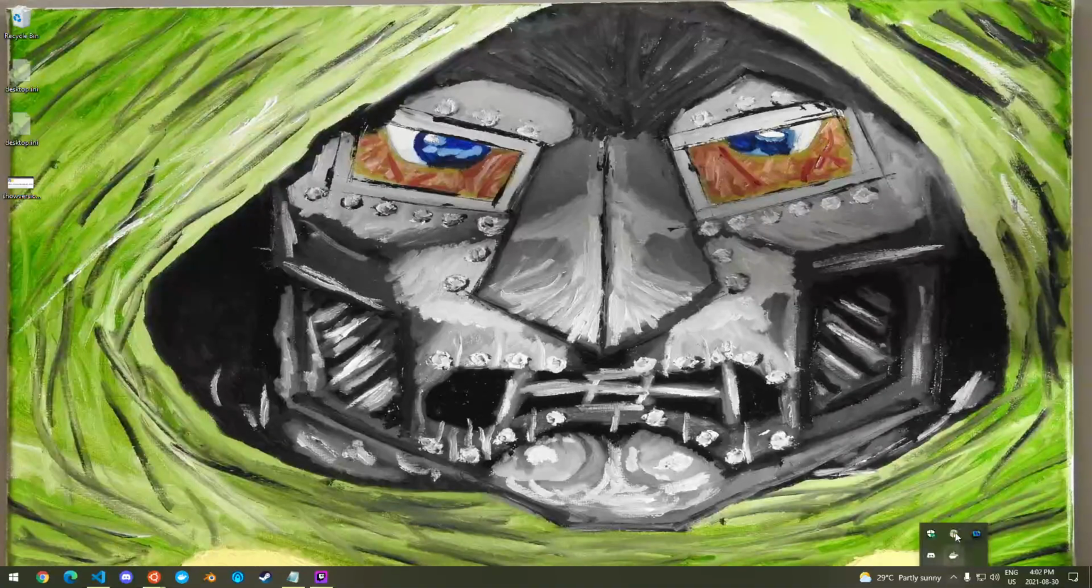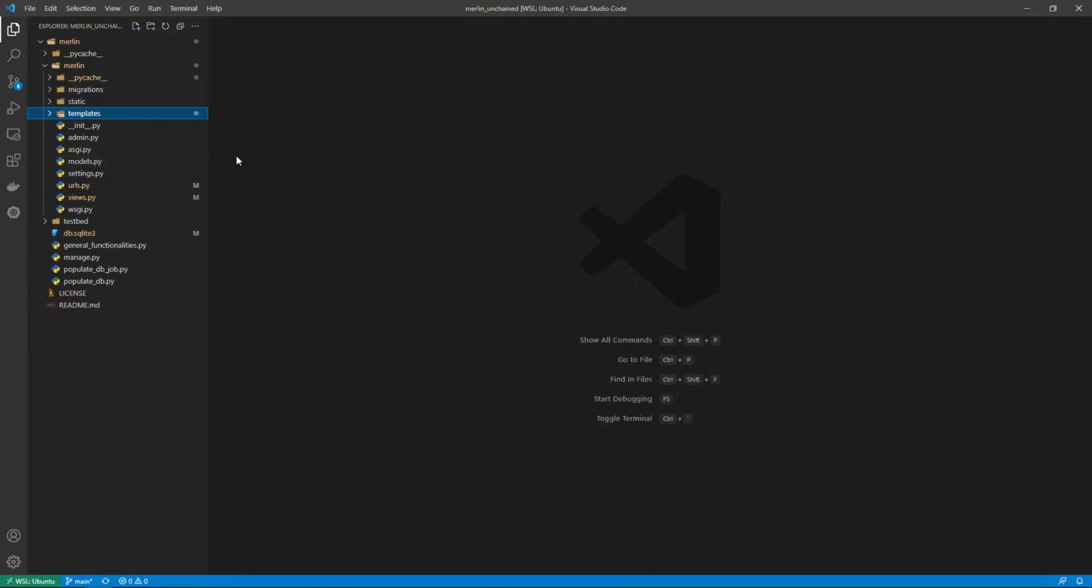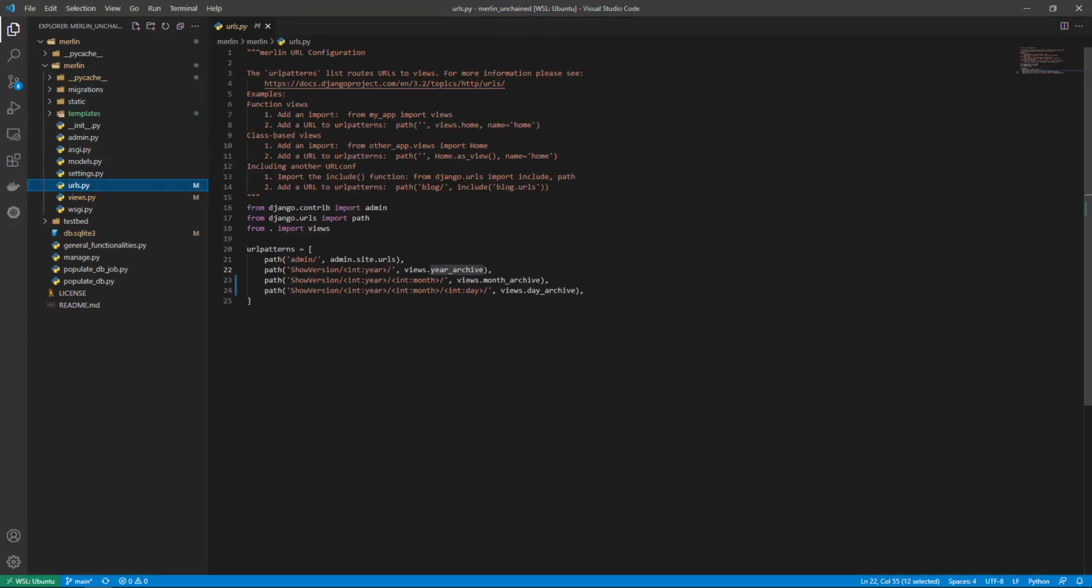Let me make sure my sandbox is still up. It is. Let me quickly show you here. We're going to have URLs, right? And what's really neat is these are dynamic URLs driven by templates, kind of like our Jinja 2 templates, and we'll see a template in a minute. But we have our path to our admin URL.